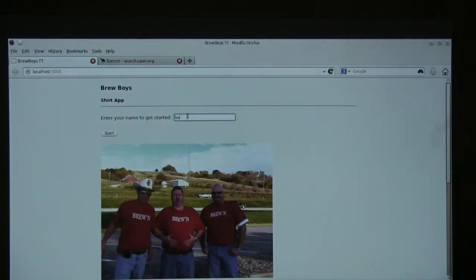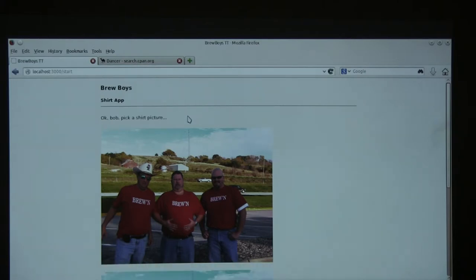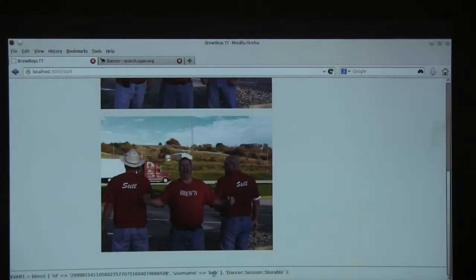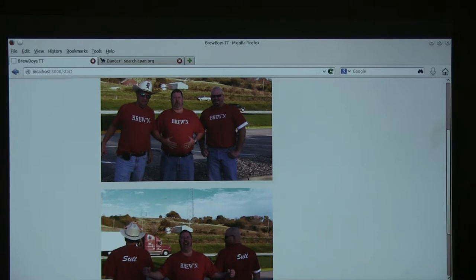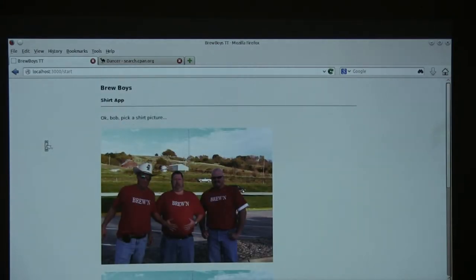And Bob, what did Bob do? Okay, Bob, pick a shirt picture. So username's Bob. We're passed through. Pick a shirt picture. Right here. So if you see down at the bottom, what that link is: enter shirt words, Brew Boys front, enter shirt words, Brew Boys back. So this is just kind of the name of the image. Very unsophisticated at this point in time.